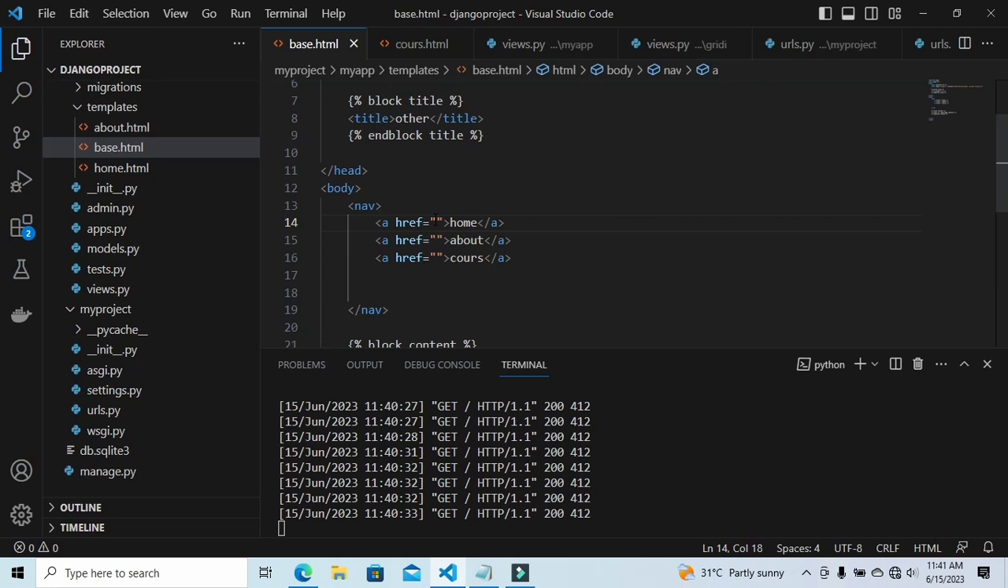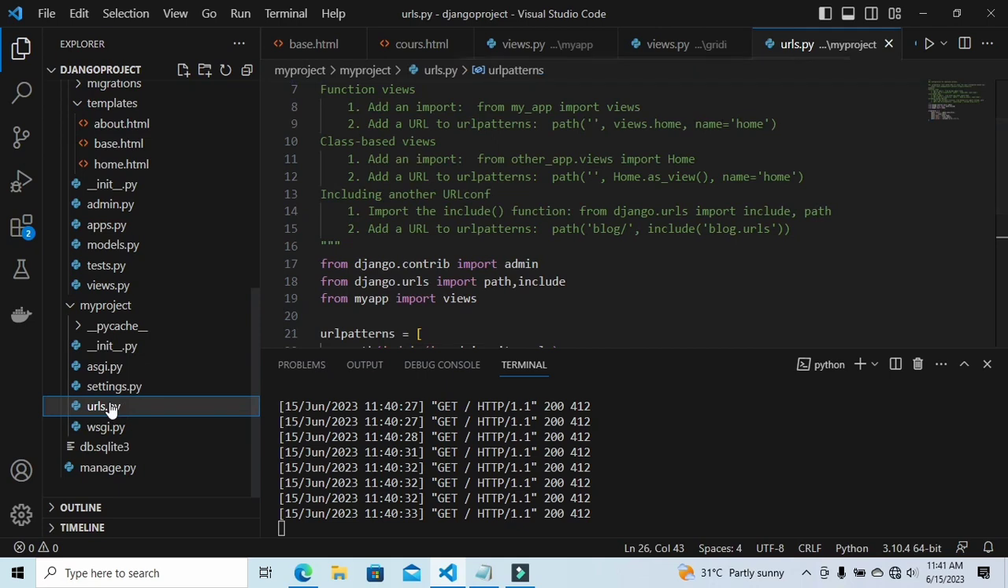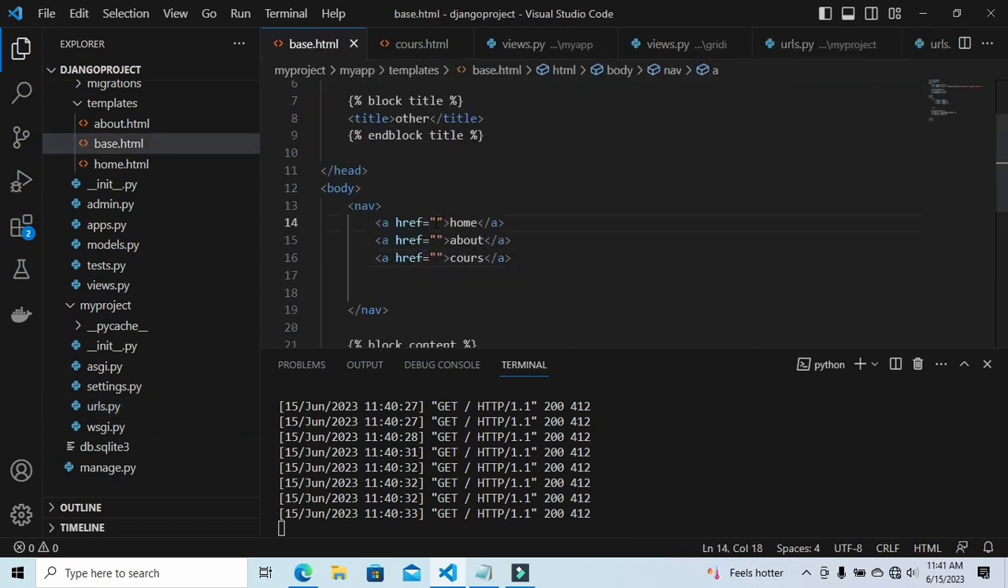So first I will show you how to achieve this with the HTML anchor tag. For that, go to the urls.py file. If you remember, for this home, about, course, we defined the URLs at the project level. Inside my project, which is nothing but my project name, we have the urls.py file, and we wrote our URLs here. So simply copy this home, go to base.html and paste it after the slash. Then we need to do the same for the remaining ones.